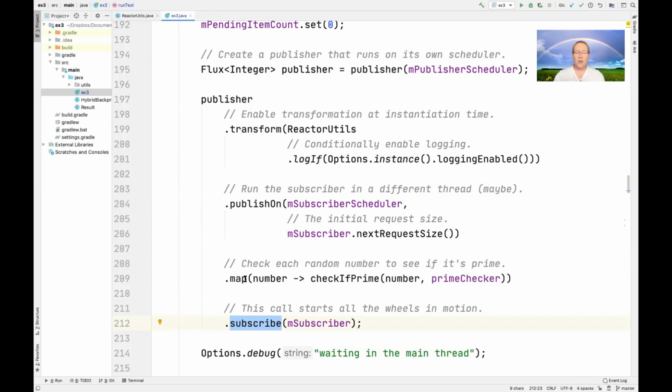So what do we do? We're going to use map. Map's going to take each random number, and it's going to check to see if it's prime, and it's going to check that by using the prime checker, which is either the isPrime method or it's the memoizer. This code doesn't really care. So that's a good example of the nice use of the strategy pattern in a sense.